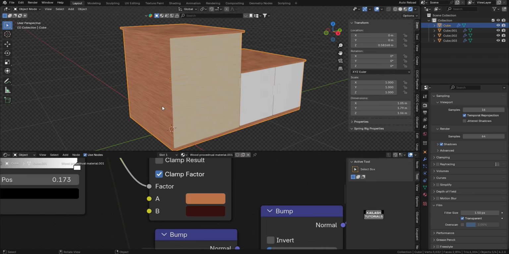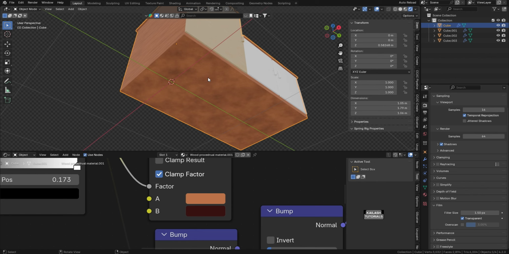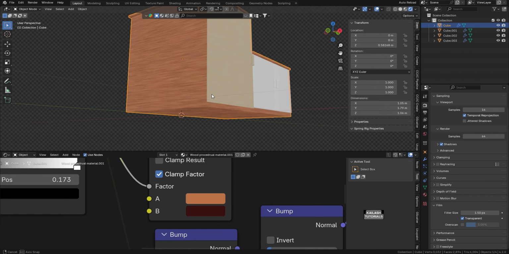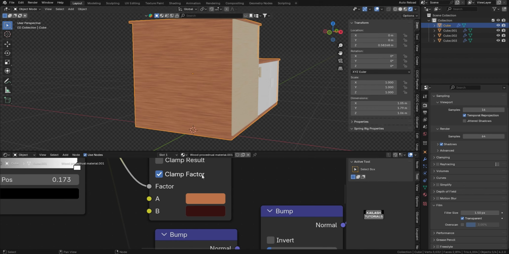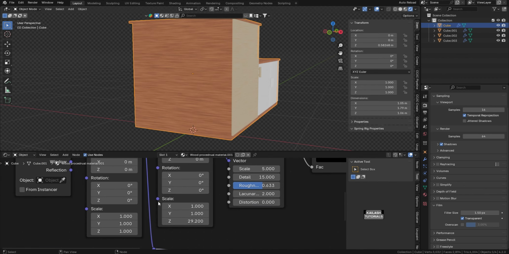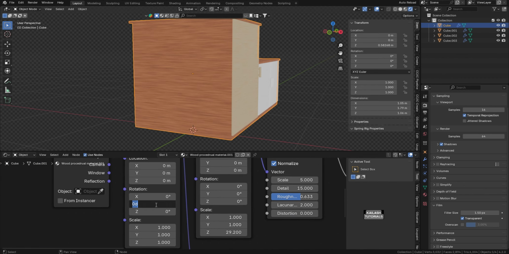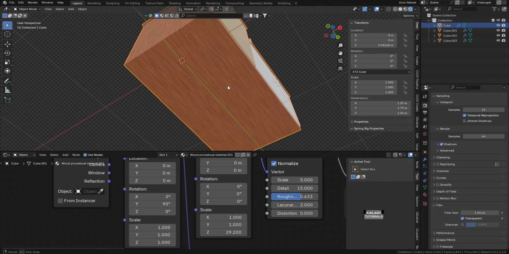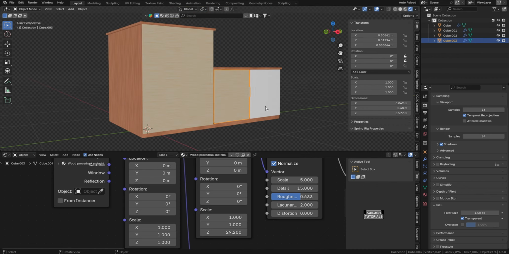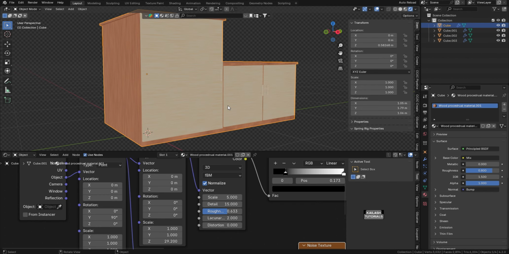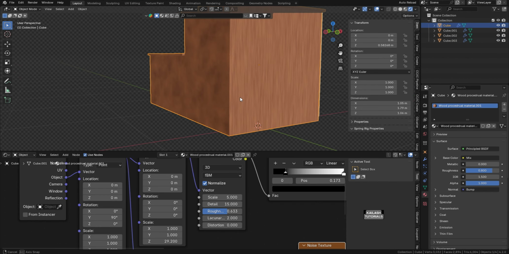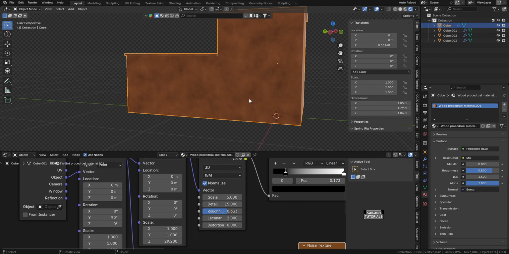Now in the bottom side you can see the material is not applied properly, and the side material is going in the X direction. I don't want it like this. So change this mapping rotation Y to 90. Now see, it all looks fine. But in this face, you can see another problem: because of the Y rotation we changed, it changed here also.